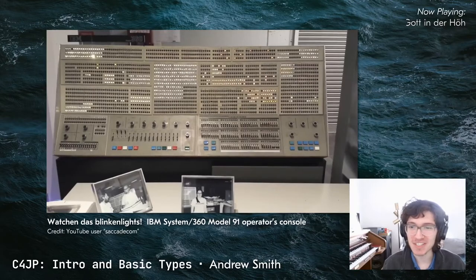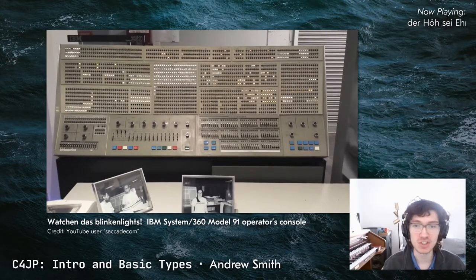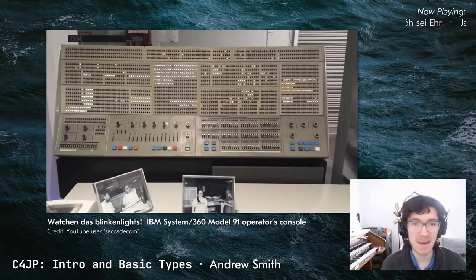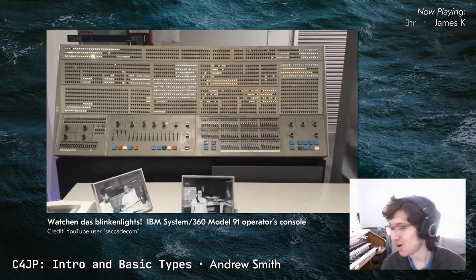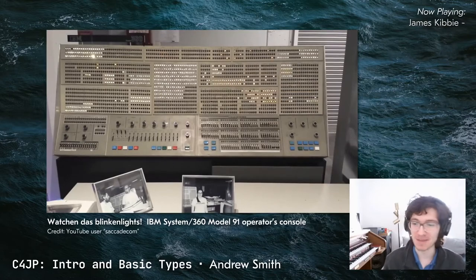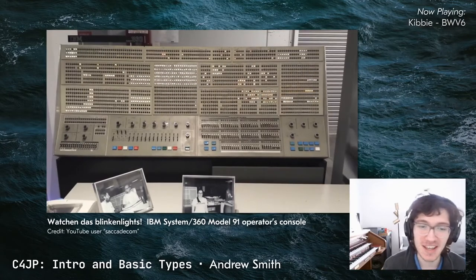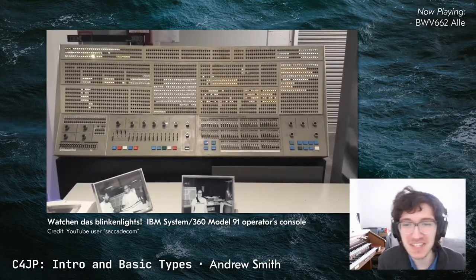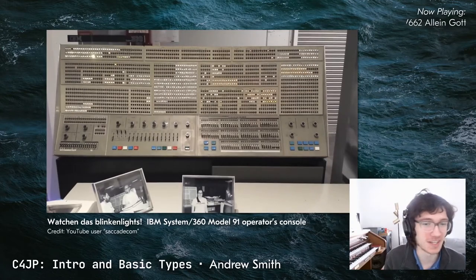And so here you can see basically every little bit of state that this machine stores. The register file is somewhere here, some parts of memory, different status words, different parts of instruction execution are all shown here. So this was a mainframe, and I've got the phrase down in the bottom, Watschen das Blinkenlights. If you're not familiar with what that phrase means, then I encourage you, after we're done here or just right now, to go Google Blinkenlights.